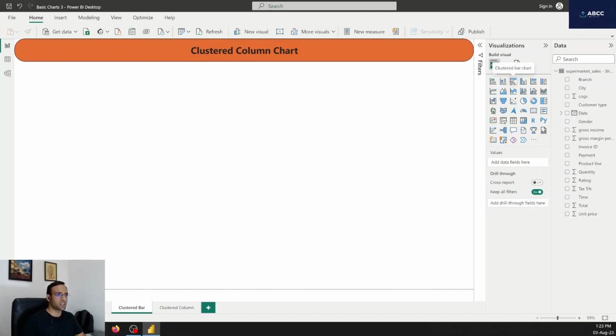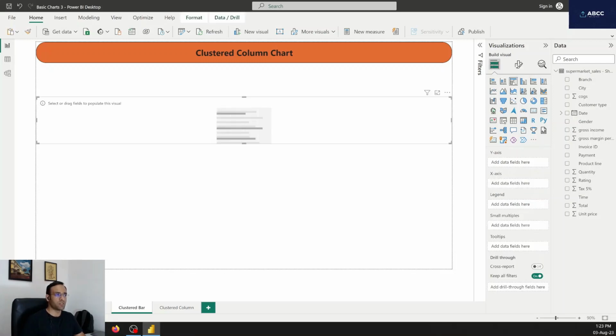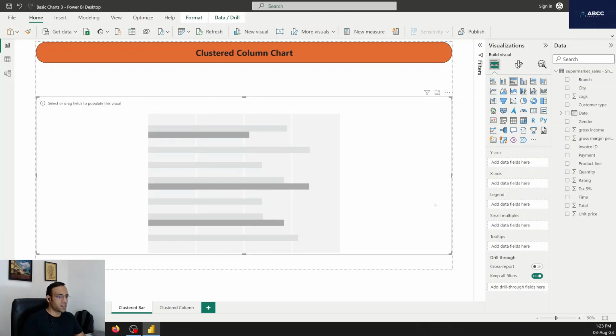Now this is the cluster bar chart. Today we are going to see the cluster bar chart. First I'm going to click anywhere in the blank area of the canvas and hit the cluster bar chart icon from the visualizations. Once I'm on the visual, I can see the properties that I need to fill: y-axis, x-axis, legend, small multiples, and tooltips. But we are going to see x-axis and y-axis for this moment.